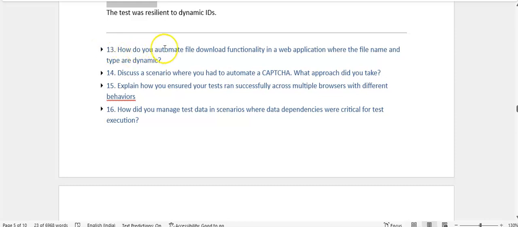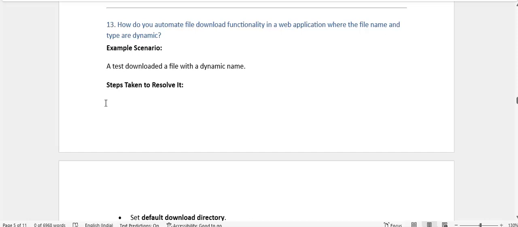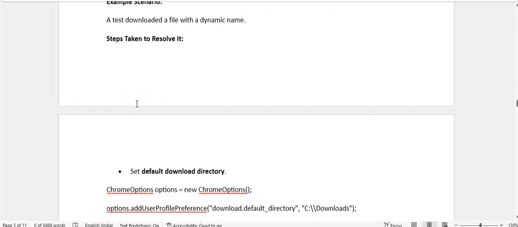How do you automate file download functionality in a web application where the file name and type are dynamic? We can take some scenario. Maybe I want to download a weekly report of the students or something. Sometimes what will happen, once we click, it will directly open in the browser instead of downloading. How will you resolve it?